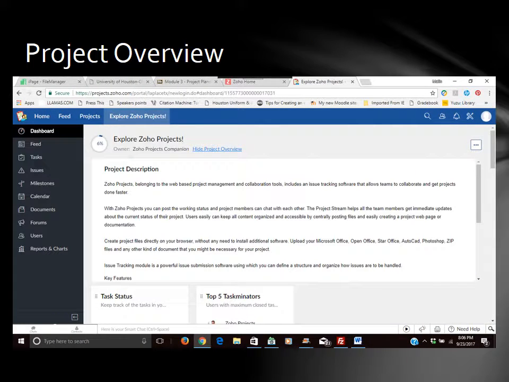ZOHO Projects is a web-based project management and collaboration tool that allows you to track all of your tasks, set dependencies for those tasks, as well as start and end dates, and create milestones. It allows every user to quickly access all of the information necessary to bring the task to completion. Everything can be found from the dashboard. You can set milestones and quickly see reports and charts.